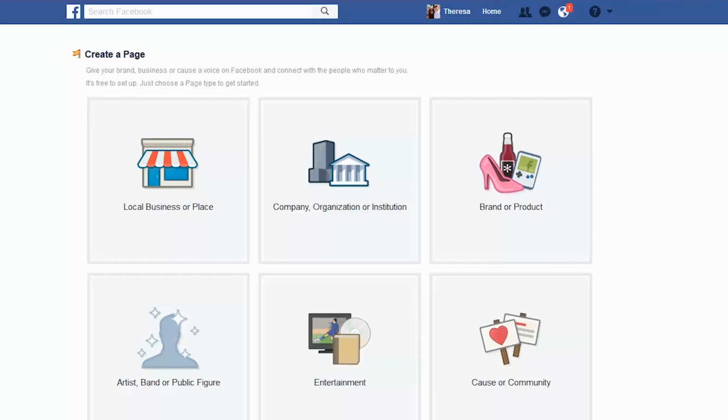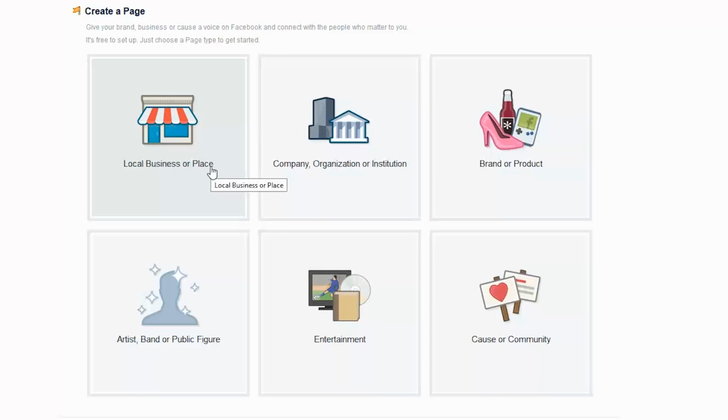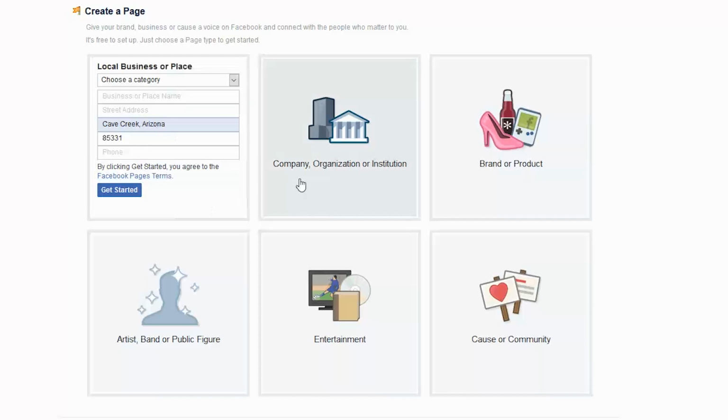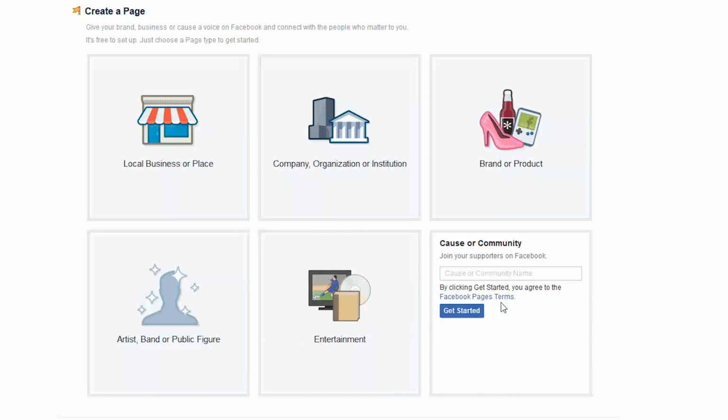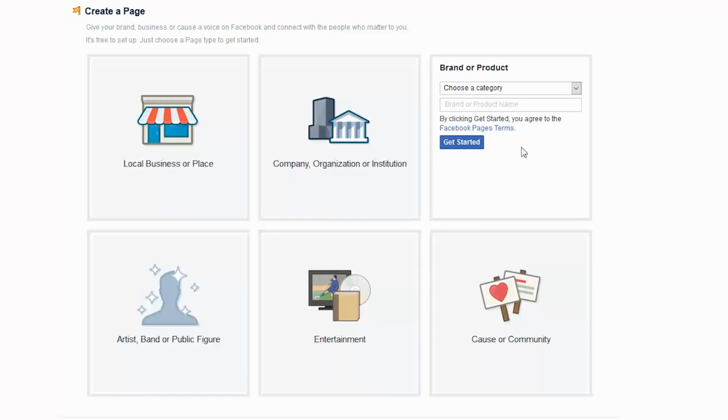Here we are on the Create Page wizard. Here you can see the various different types of pages you can create. You can choose from local business, public figure, entertainment, or community. When you click on one of these boxes, it will open a drop-down list with different categories. Take some time and check them out and select the one that best fits your page's objective.